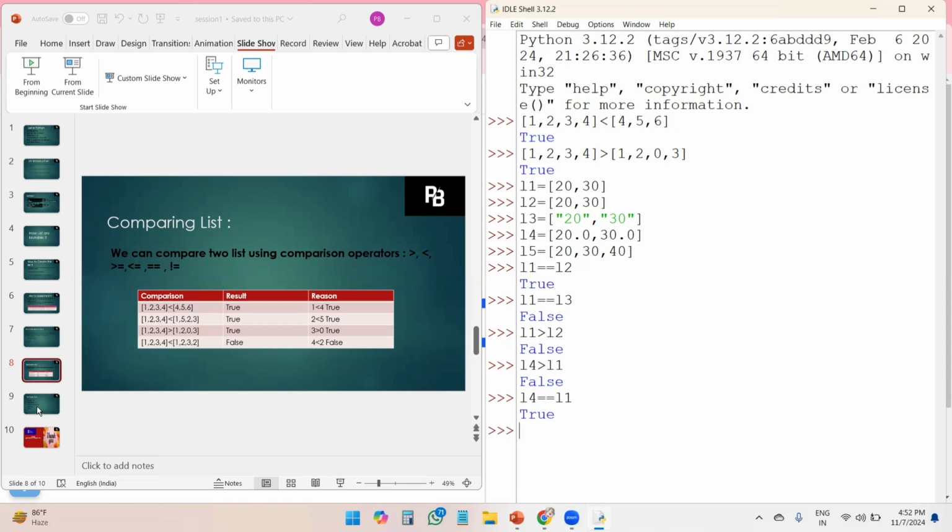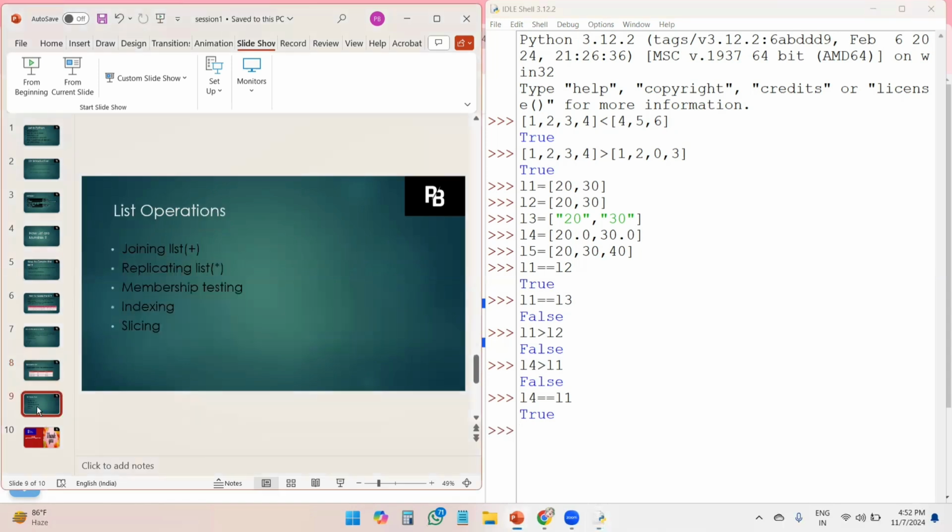Next, we are having list operations, students. We have multiple list operations: joining list, replicating list, membership testing, indexing, slicing. So one by one we discuss all the things. Membership testing is what we discussed in traversing, the in operator. That is a membership one. But here also we discuss all the things with the help of an example.